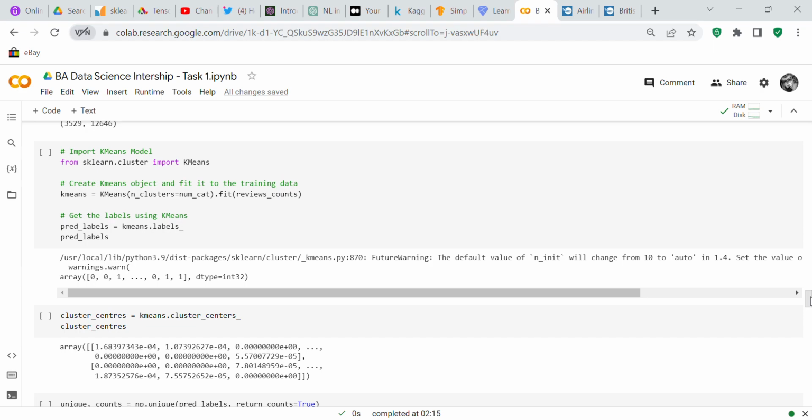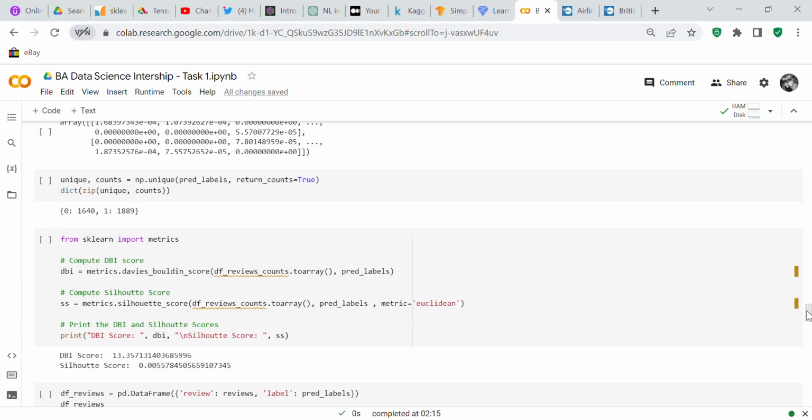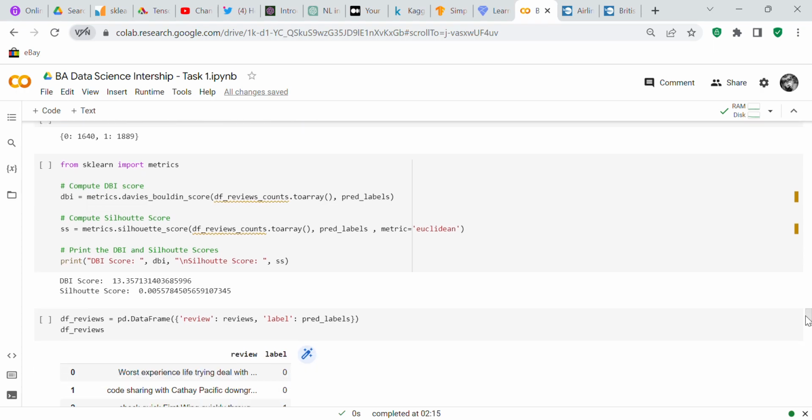And then we're going to get the labels using k-means. pred_labels equals kmeans.labels_. And then we get our pred labels. It's either a 0 or a 1. So these are the cluster centers, but I didn't get to make a diagram of the cluster centers, unfortunately. Now we go unique, counts equals np.unique(pred_labels, return_counts=True), and you convert it to a dictionary and zip unique and counts. So 0 is 1640 and 1 is 1889, so you have more ones than zeros.